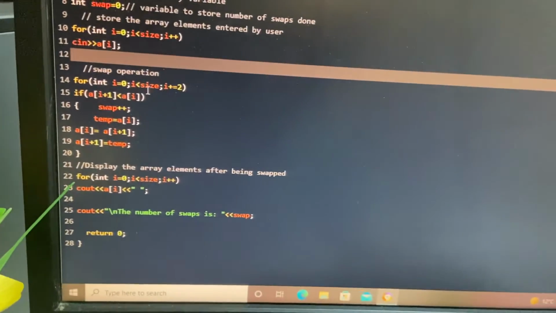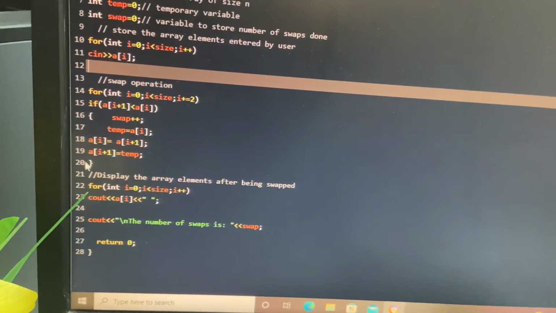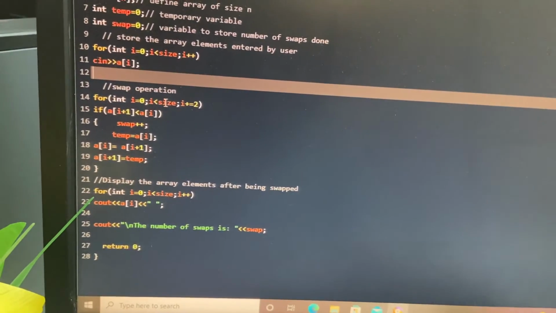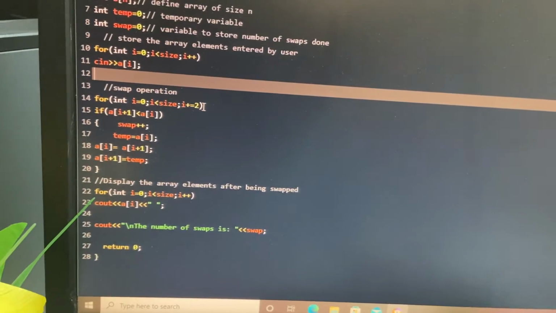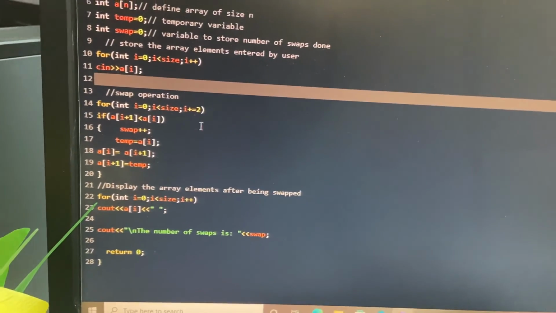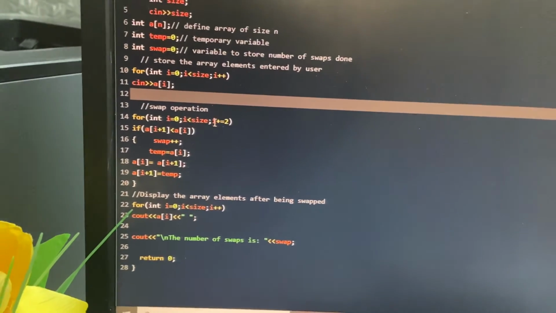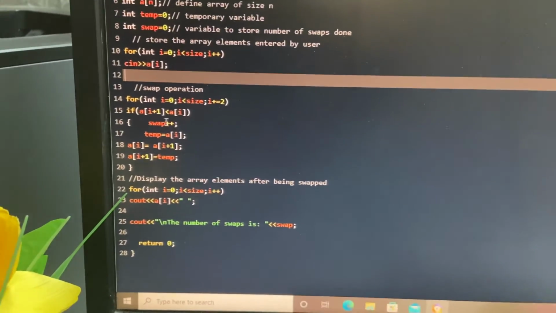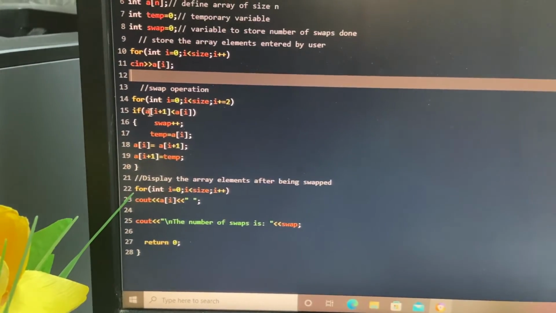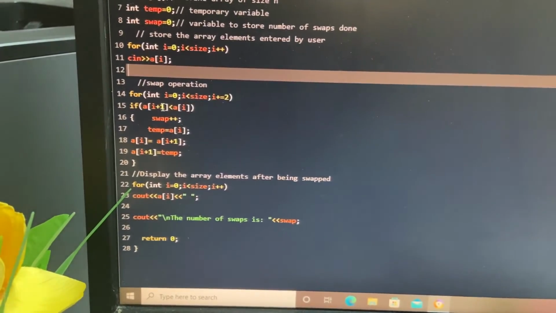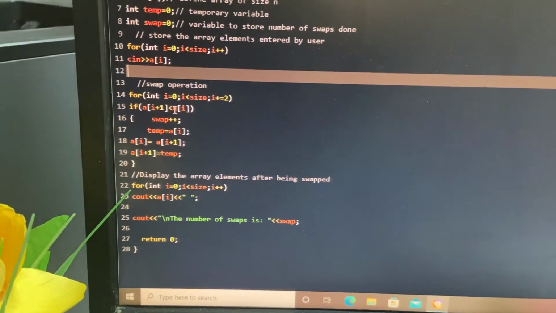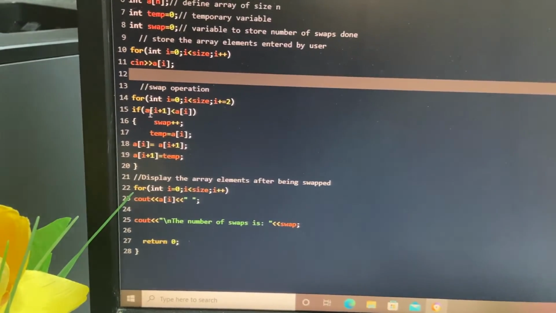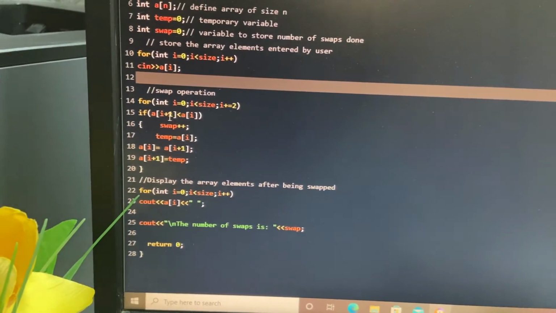Now the swap operation occurs here, from line 14 to line 20. We walk through a for loop from 0 to less than size, and each time we skip or jump two steps, because we need to study and compare the adjacent elements. So in this case, we need to check the next element, which is denoted by i plus 1. i plus 1 means the next element, and the current element is a of i. For instance, if we are at the first element, a of 0 means the first element in the array. We will check whether the first element is greater than the second element.